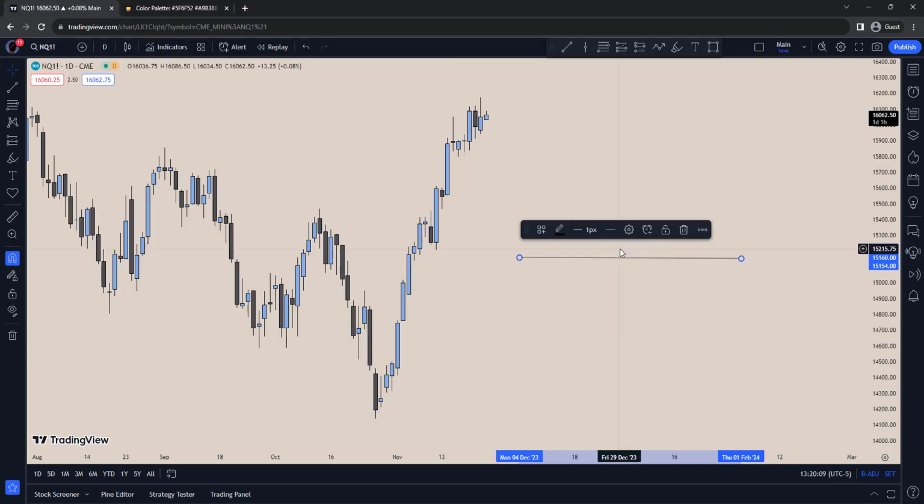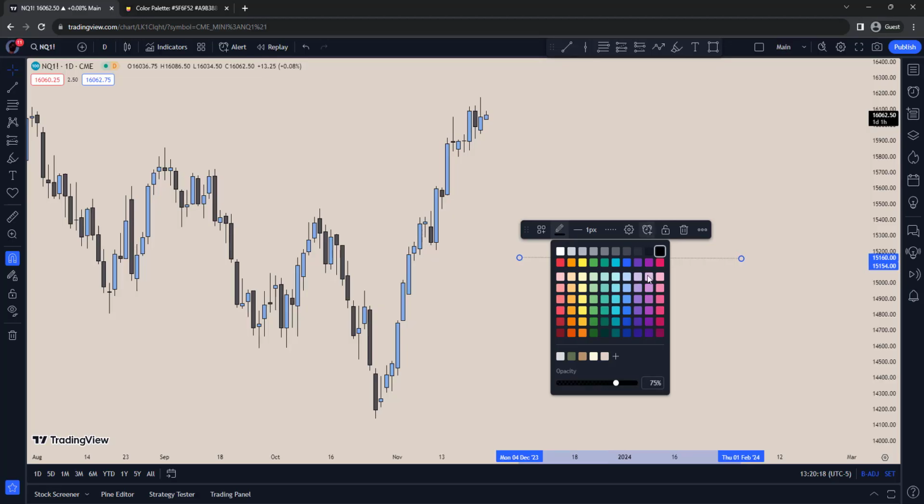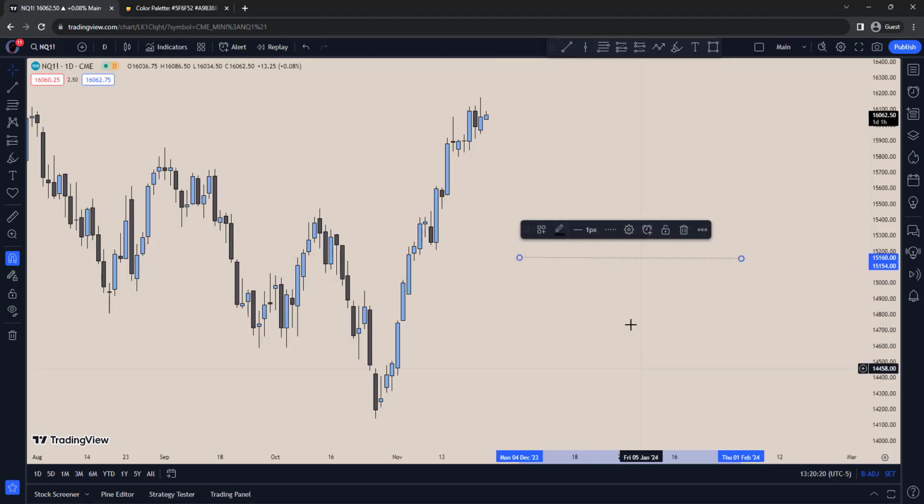And you can change the style of it. For example, I could make it a solid line, a dashed line, or a dotted line. I can make it a thicker line, for example. Change the color of it, right? So if you just click on it, there will be a quick toolbar setting. You can even add alerts on it so that when price touches this line, it'll alert you.